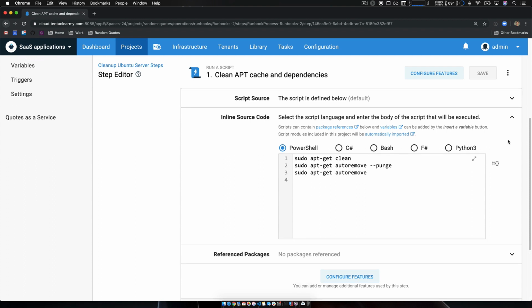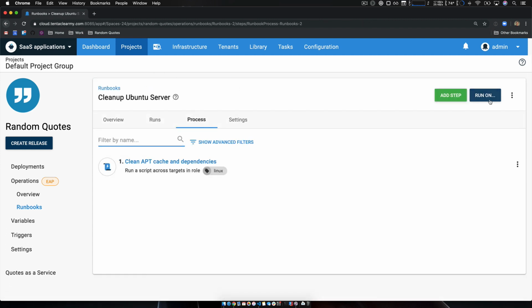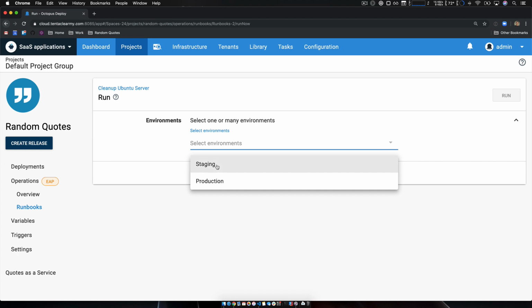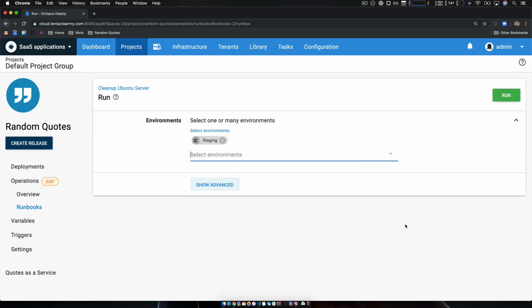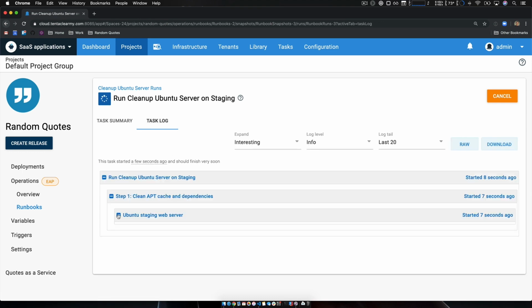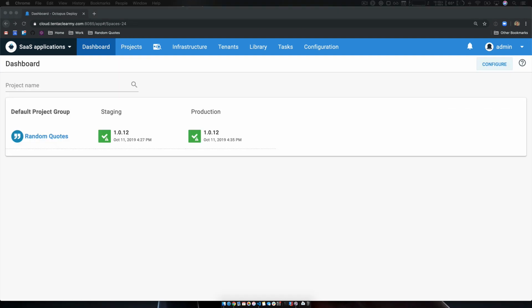So beyond the PowerShell support, this script step is still as powerful as one that you would use in a deployment process. If I jump back to the main menu, let's run this on one of our servers. Now all I do is I click Run On. Now I select my environment and we do have some advanced options, but for now I'm just going to select this. I'll click Run and it's executing on my server. And it ran successfully. So that's it.